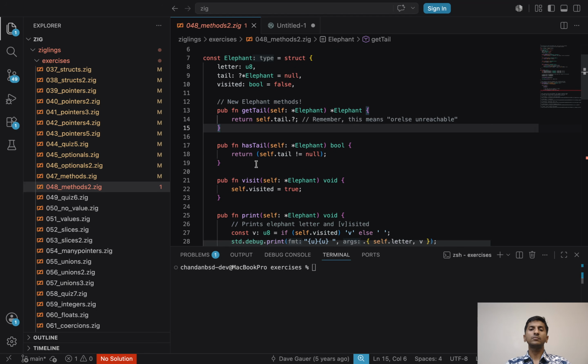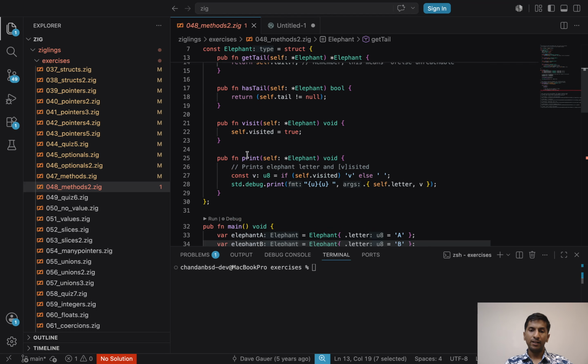Cool. And now we have a hasTail function that says, hey, if there is no next elephant, return false. If there is a next elephant, return true. If there is no elephant after this in the chain, return false. And we will use this as a guard before we call the getTail, I'm sure, just looking at it.